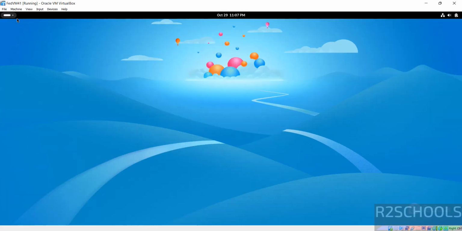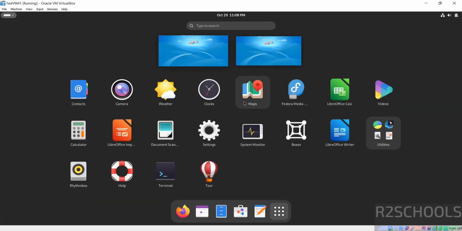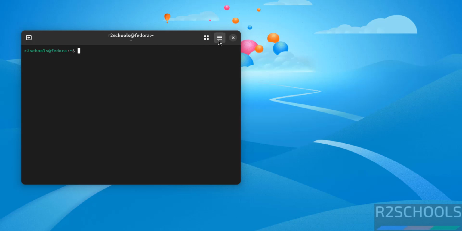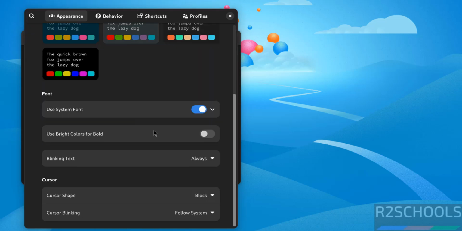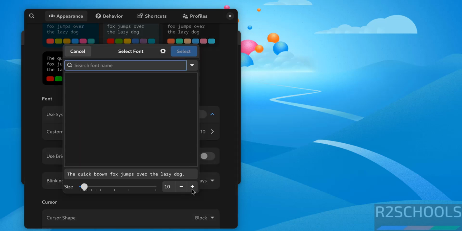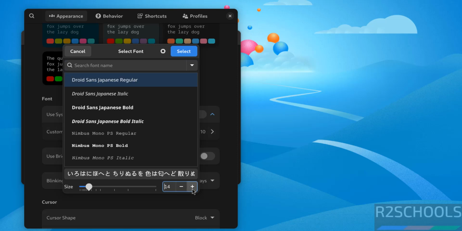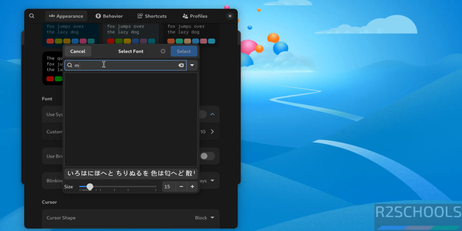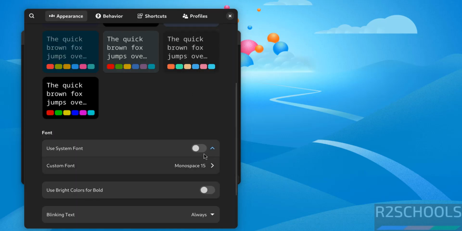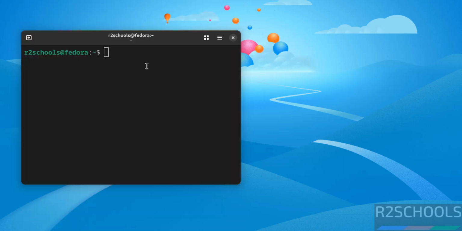Now click on menu. Click on show applications. See, these are the default applications that come with Fedora Linux. Click on terminal. Font is too low, so let us increase. Preferences. Scroll down, select the drop down, select the custom font, increase it. Monospace, regular, select it, click on it, okay, close this one. See, now font has been increased.